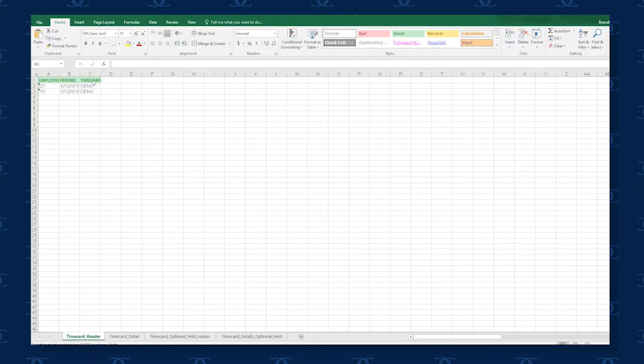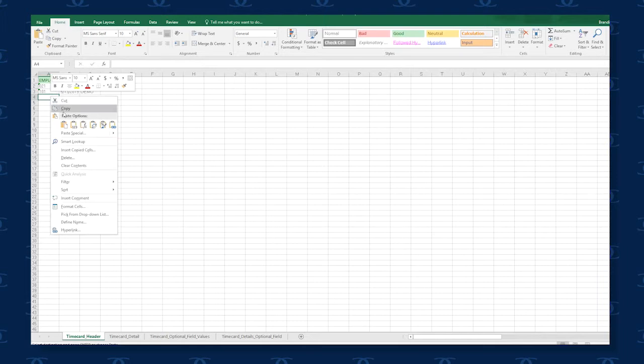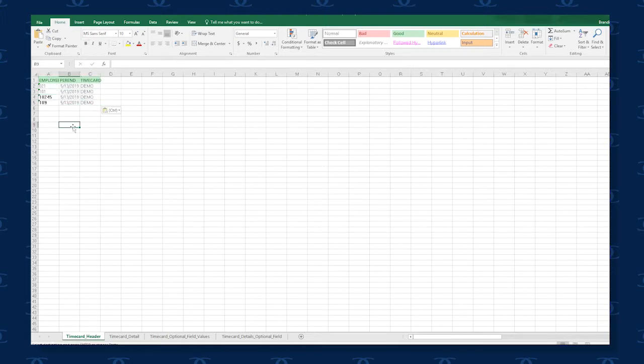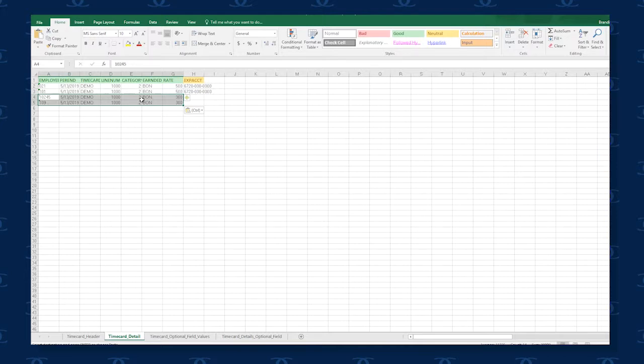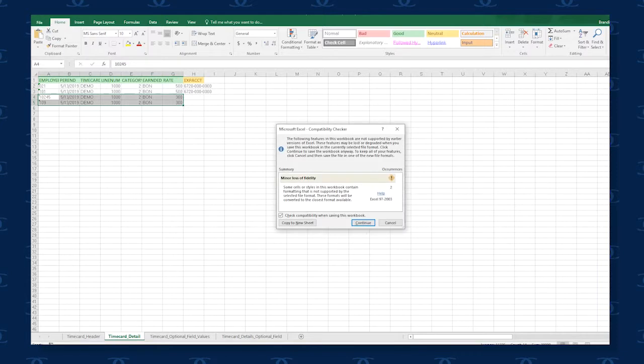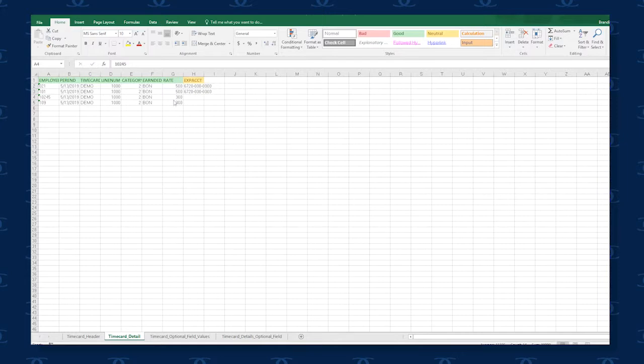So now that I have my template in order, I'm going to add a few other employees to import. I've added 2 employees to the timecard header tab. I also need to add their details. So here on the timecard detail page, I will add the 2 additional employees that I have also already added in the header record. And we'll save. I'm purposely going to leave the expense account information blank for the 2 new employees I've added to the file.